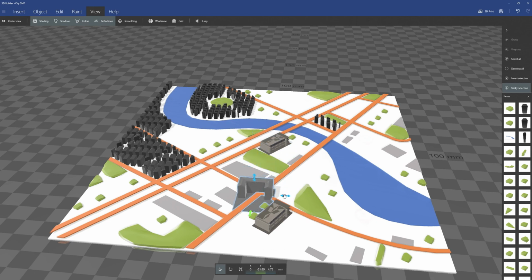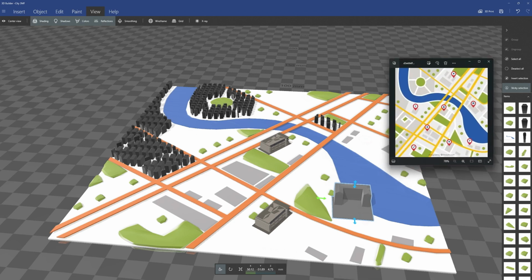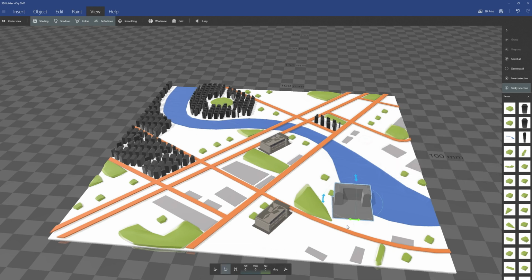Here I'm going to move it once again to the correct location. I might move it to this location. Yes, this one exactly. I might need to rotate it a bit.